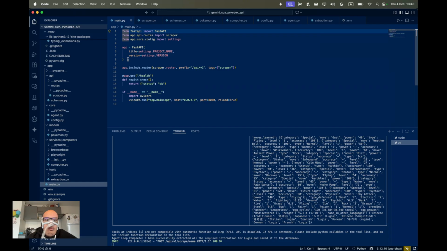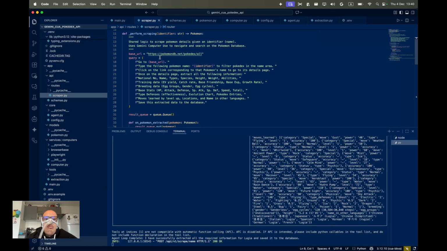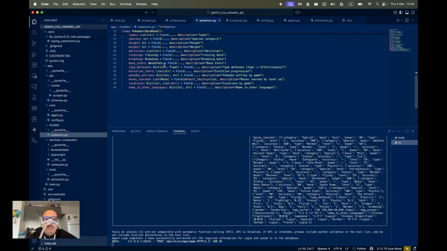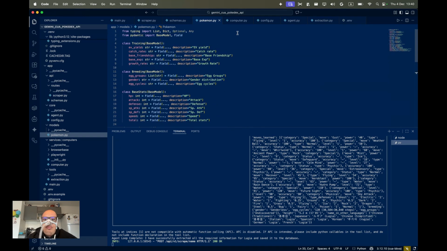Okay. So this is our main API. We have this route. If I go to this scraper, here you can see that we are providing this as a base URL and then providing some instructions to the LLM in order to be able to go to the base URL, do this and that, etc. Okay, so these are the schemas of the request. This is the Pokemon ID name request. Then we have the response schema. We are expecting all these fields out here.